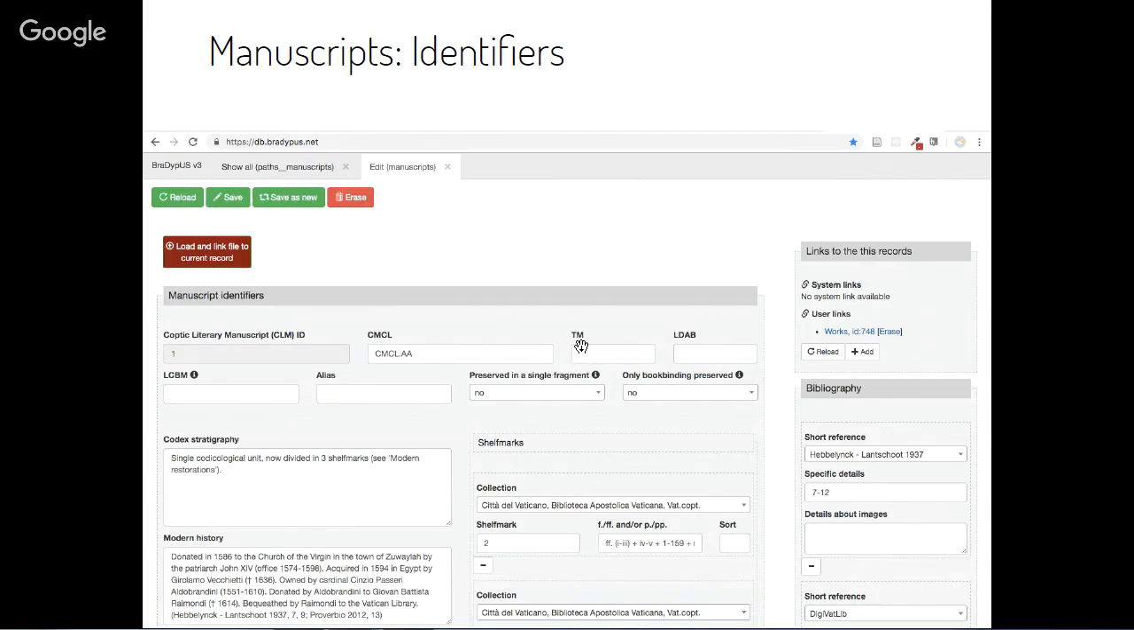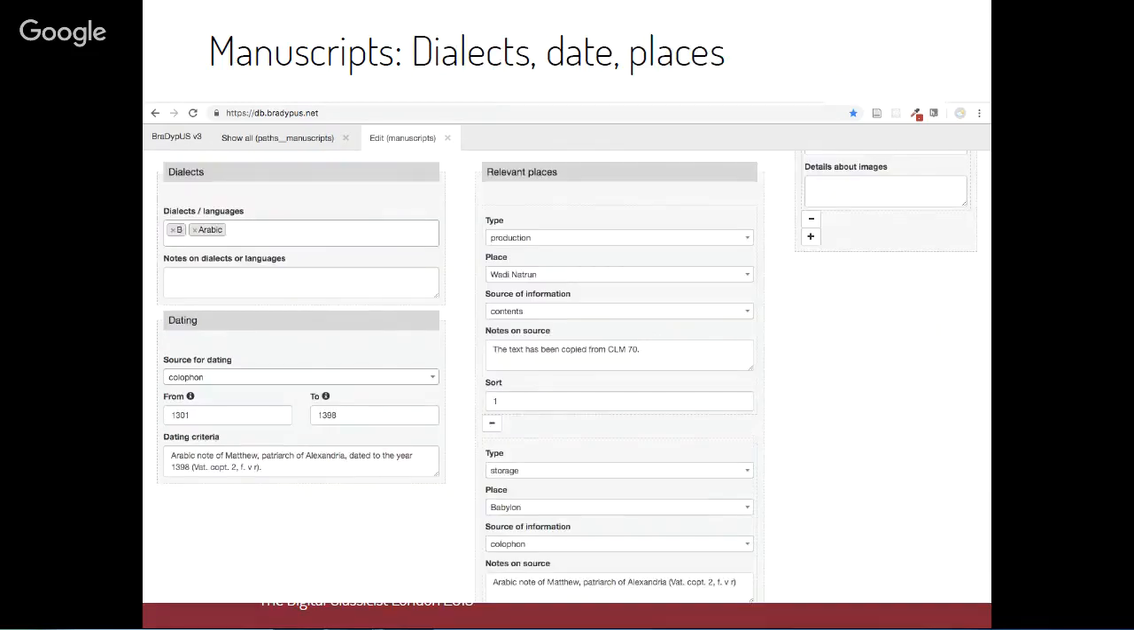We give identifiers from other databases like Trismegistos, LDAB, etc. And we give information about the modern map where these are located: shelf marks, the libraries and the collections where the fragments that are composing this manuscript are located by now, information on dialects that are used in the text, and on dating. When possible, colophons are very helpful in giving dates for when this manuscript was written, but also palaeography can help in this.